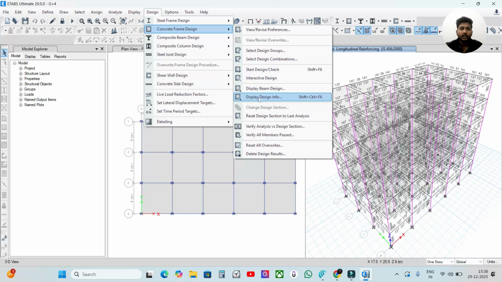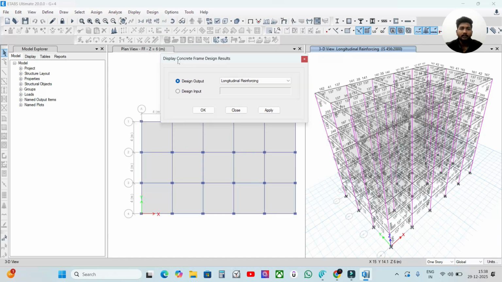In it we go for Display Design Info. In it a window will open. Here the Display Concrete Frame Design Results are seen properly. In this design output, we can see the longitudinal reinforcing. Currently it is being shown for the longitudinal reinforcing. Okay, all these details are being seen. The same details will be applied here.